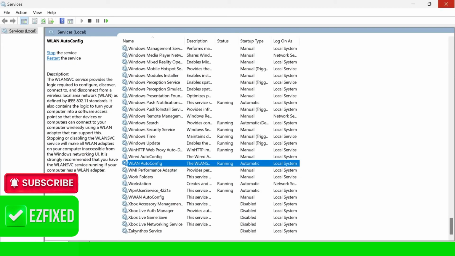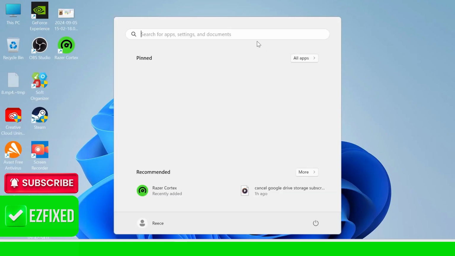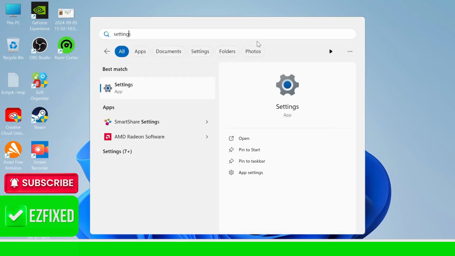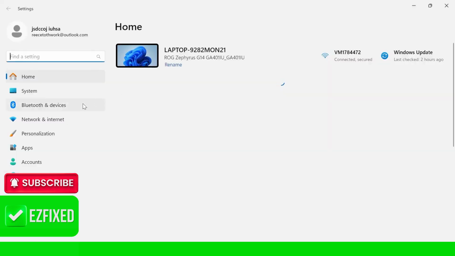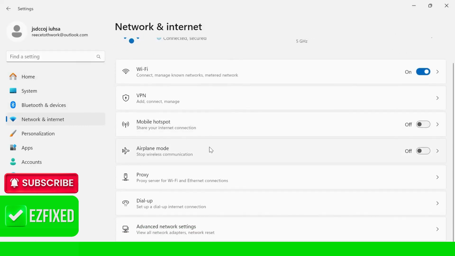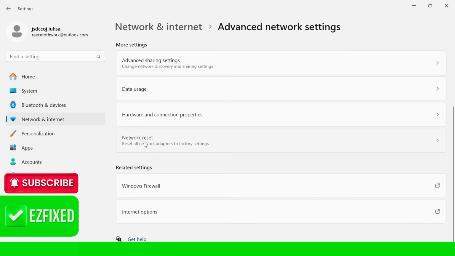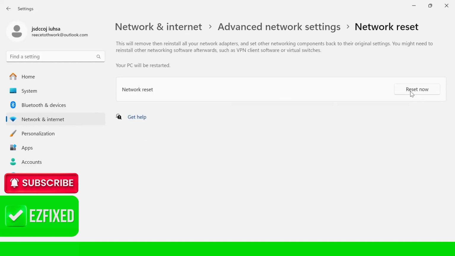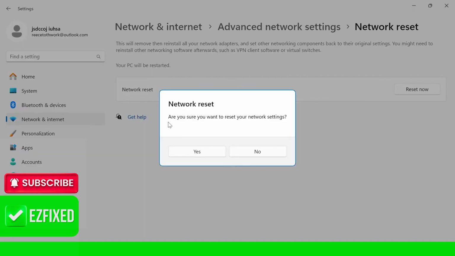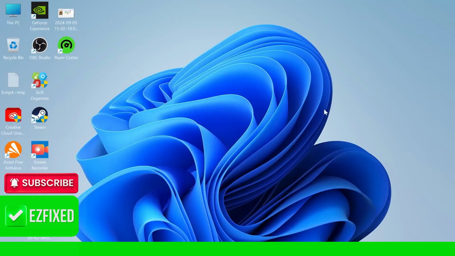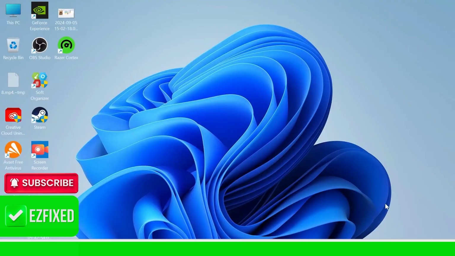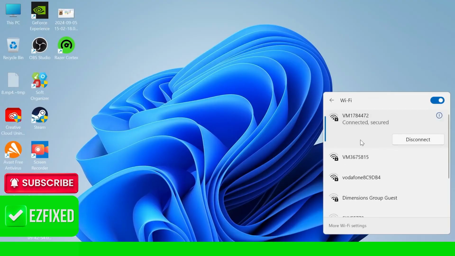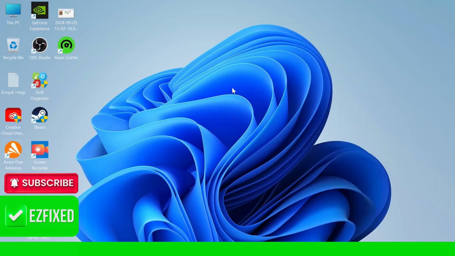Then lastly, we're going to close out this window, come back over to the Start menu and search for Settings. Click on the Settings window, and from the left-hand side, select Network and Internet. Come all the way down to Advanced Network Settings. Come down to Network Reset and click this, and then go ahead and press Reset Now. Are you sure you want to reset your network settings? Press yes. And once you've done that, you will need to reconnect to your internet, so you'll need to re-enter the password. So hopefully by following all those steps, that's now fixed any network issues you were having.